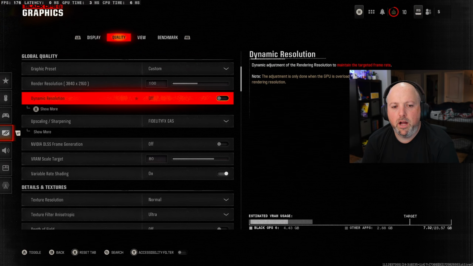Texture resolution, normal. Texture filter anisotropic, ultra. Depth of field off, detail quality normal, particle resolution normal. You can do that off or normal depending on which one you like. You can do very low or normal. I do normal. Bullet impacts on, I like to see where the bullets go. Persistent effects on. Shader quality, I do medium.